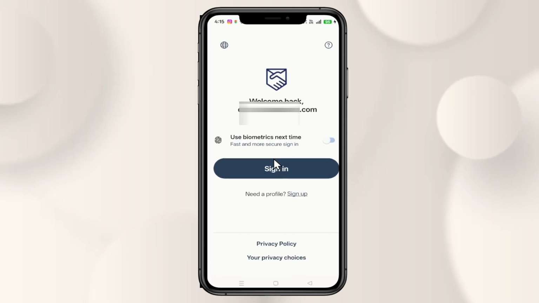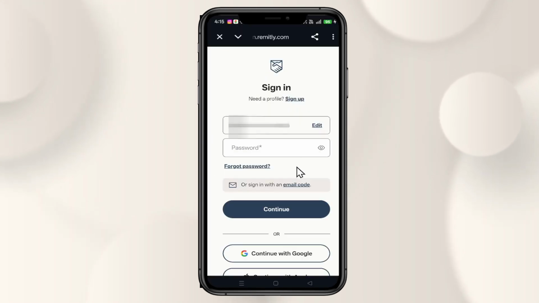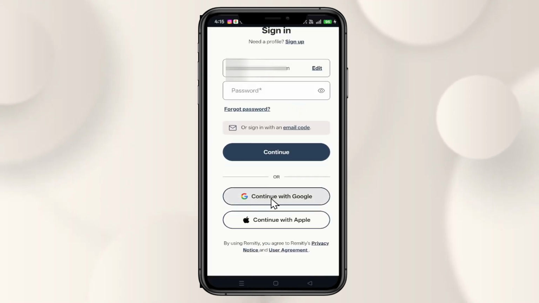First of all, open up the Remitly application on your device, and once you are taken into the login page, you can tap on the sign in button. You will now be taken into the sign in menu. From here, you can sign in with your Google account or your Apple ID. These methods will not require your password, so you will be able to log in without using one.